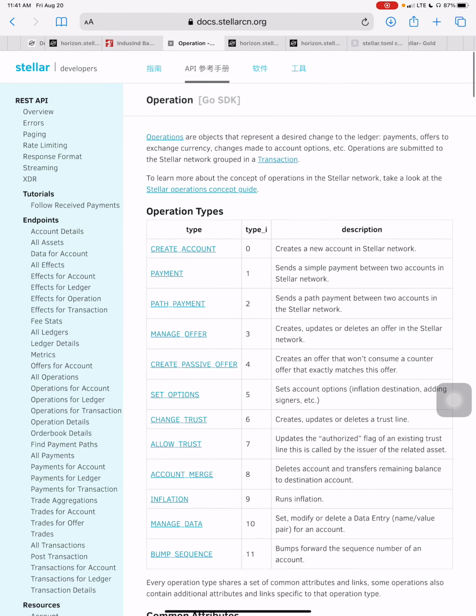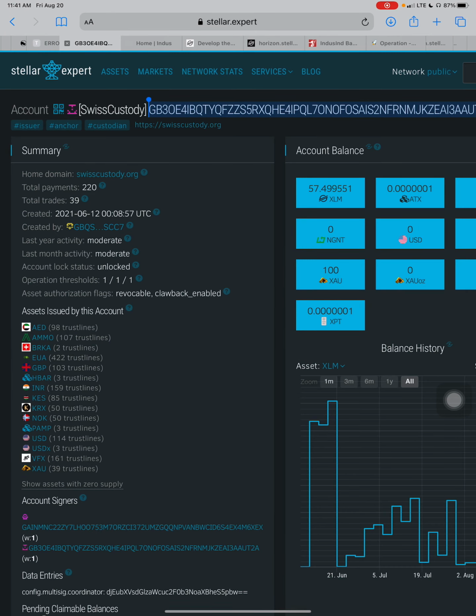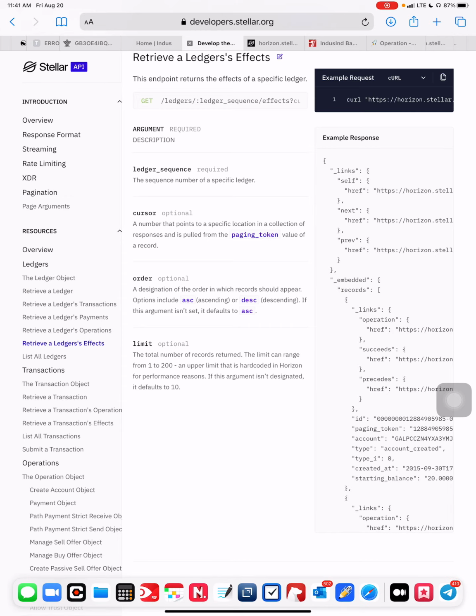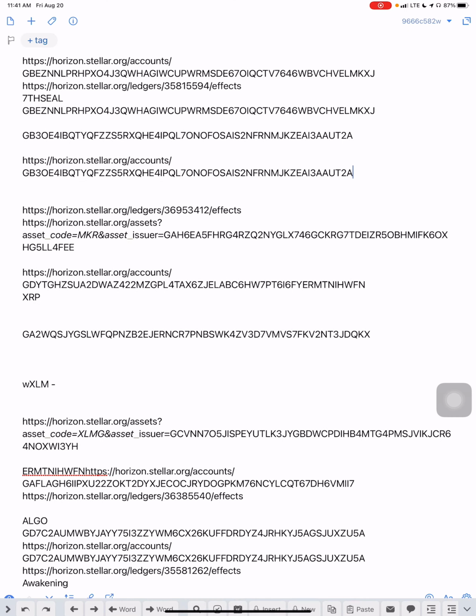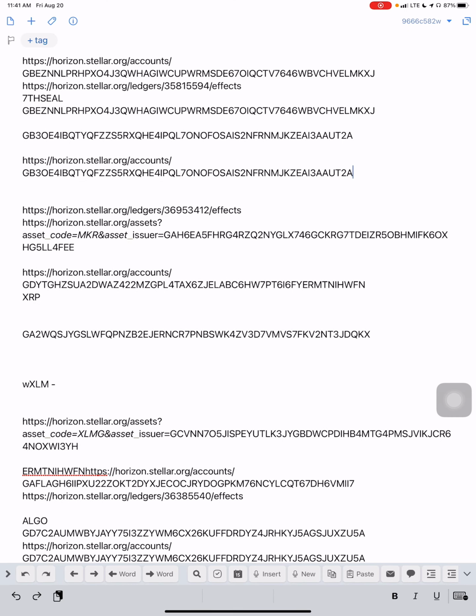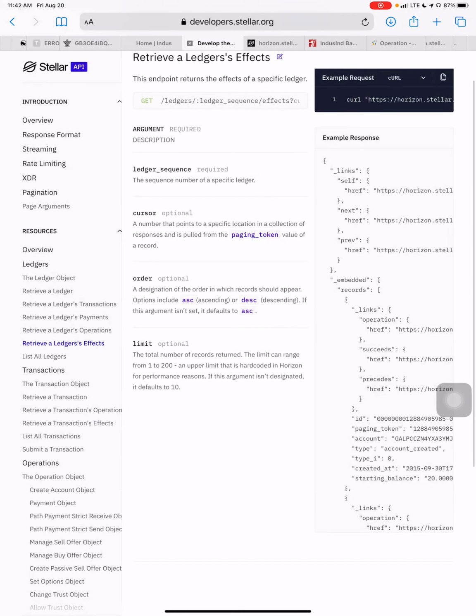I pulled up Swiss Custody. You take their address. This is the address you want to study or dig into. After that, you look at the effects by taking that address and putting it into this URL, horizon.stellar, and so on, with the issuing address, so it can give you that access. That pulls up this right here.